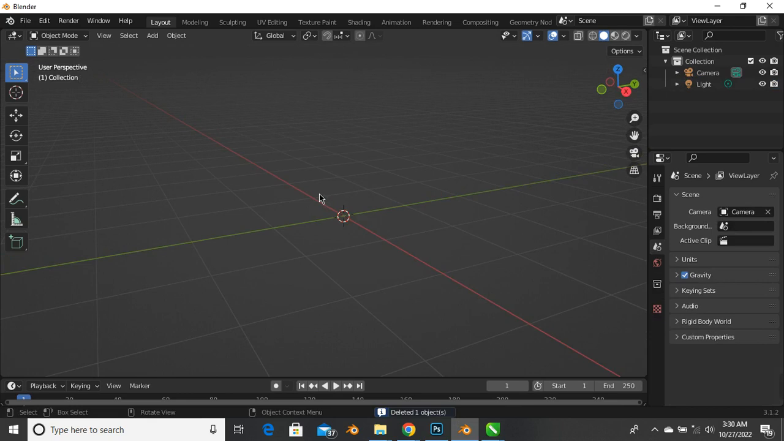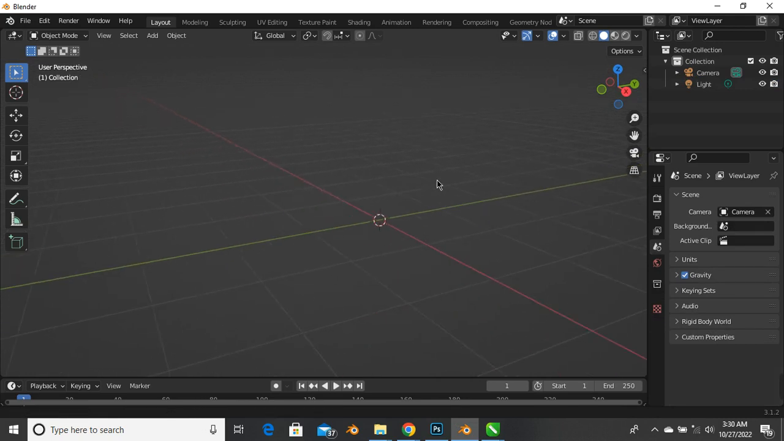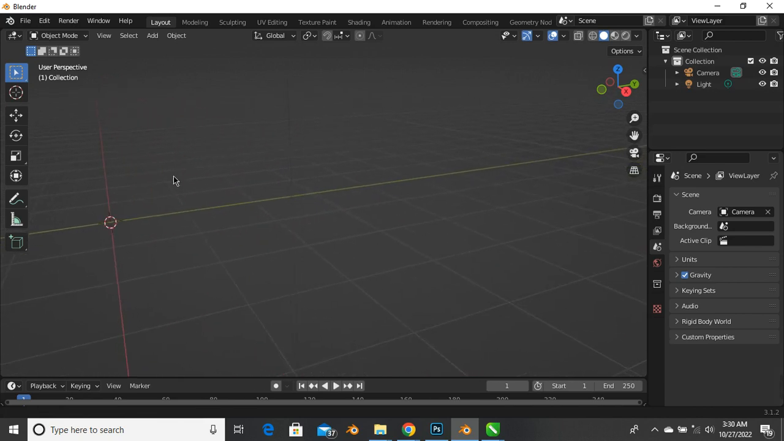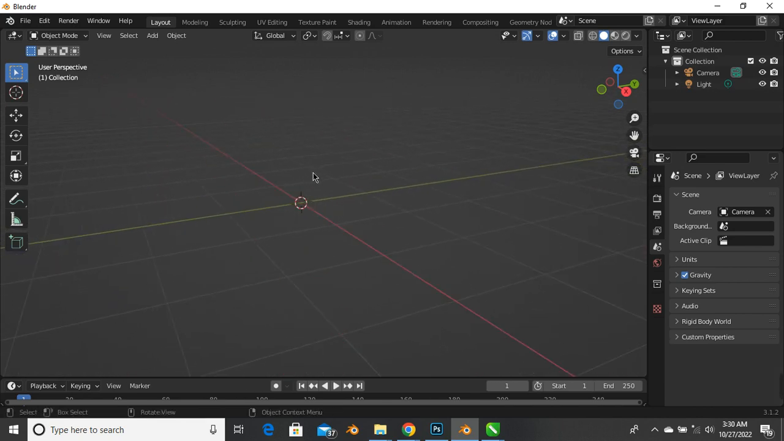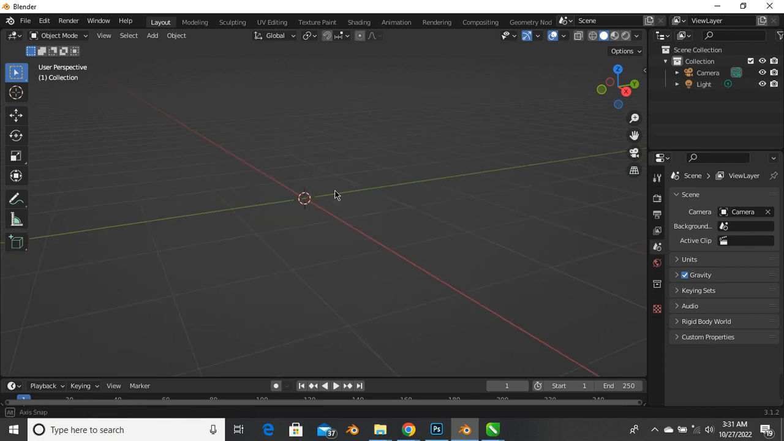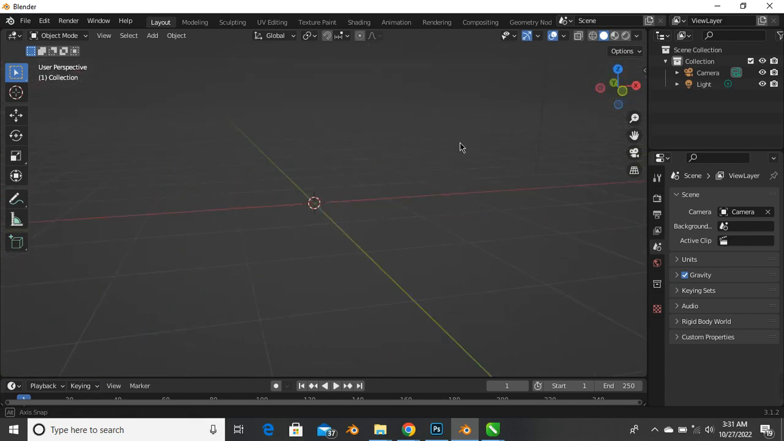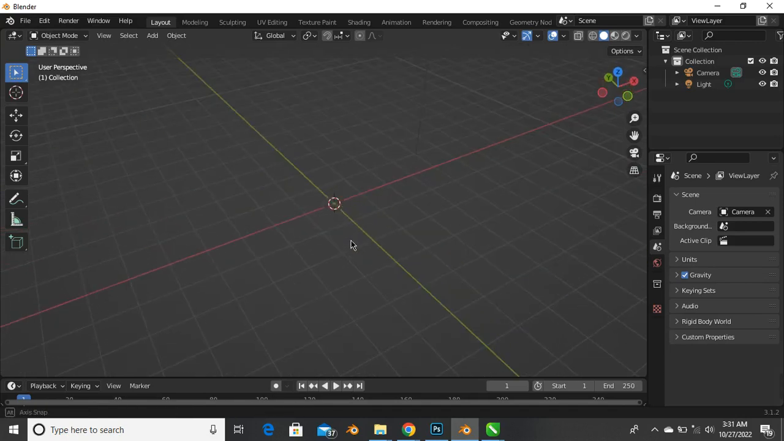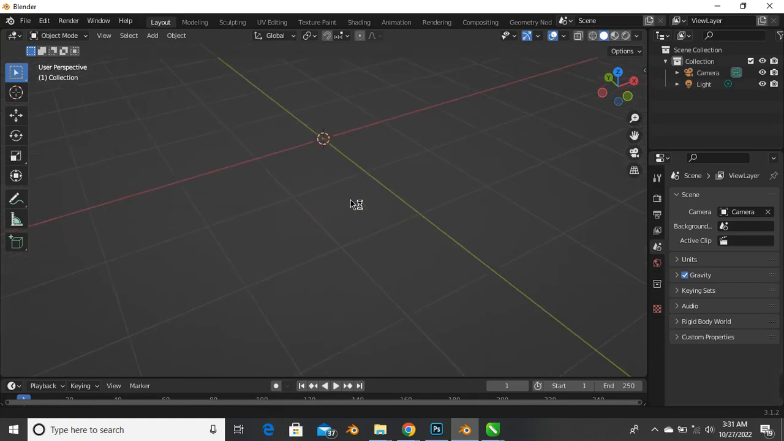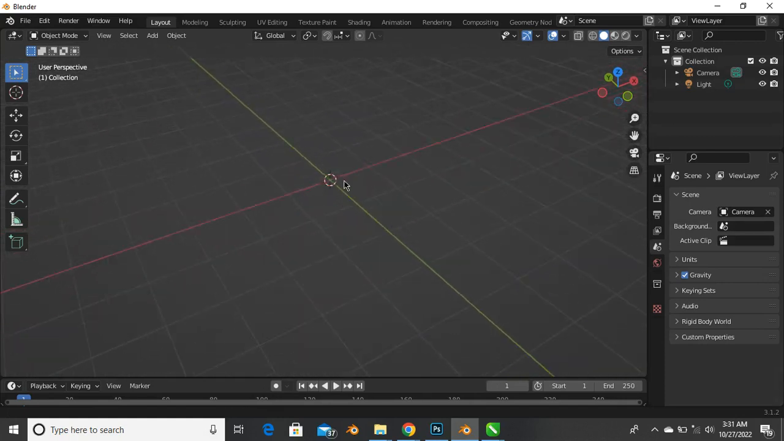So now I'll show us how to navigate around the Blender interface. First thing, I'll show you how to pan your screen. To pan your screen, you hold shift and your middle button. That way you can move your screen sideways. To rotate your screen, you use only the middle button, which is your scroll button. And to zoom in and out, you hold control and the middle button.